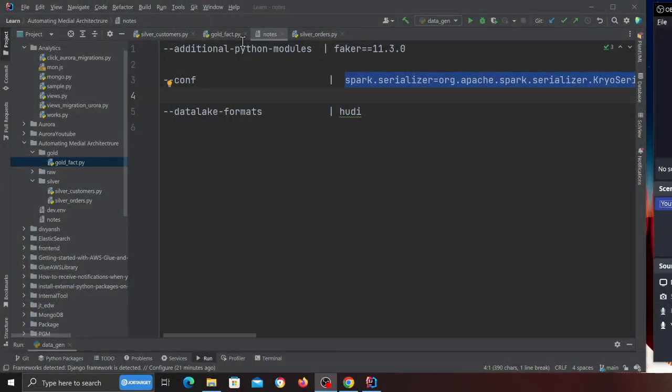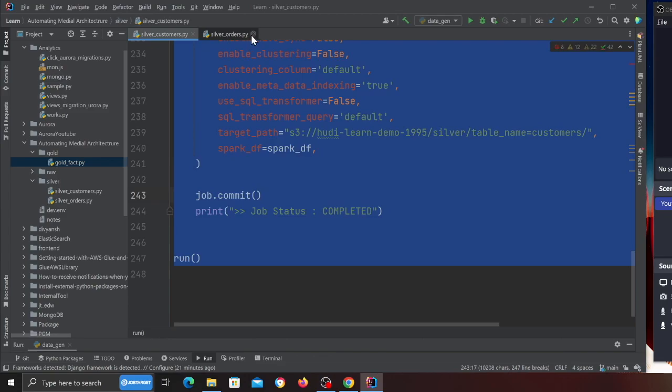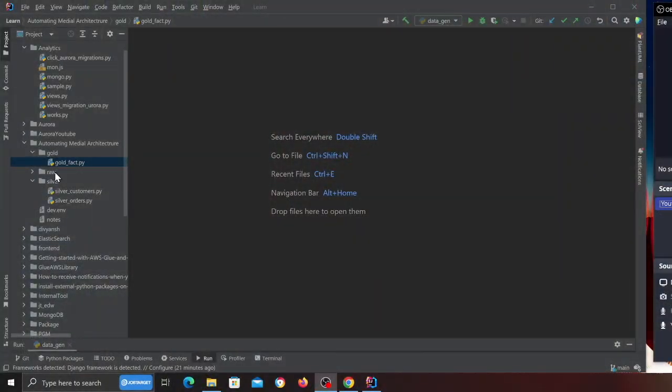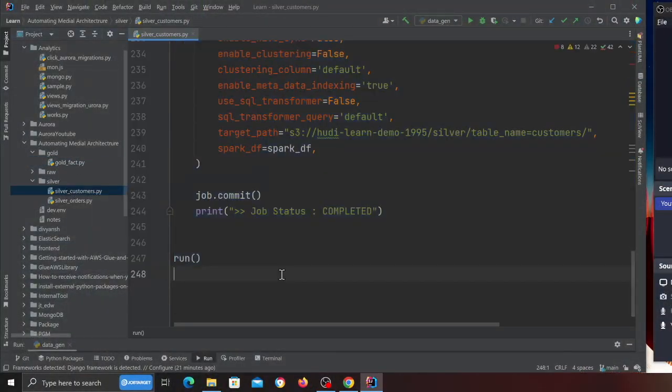The first thing that we will do is, now you have the raw zone, right? So let me close everything. You have a raw zone. From the raw zone, you want to dedupe the data and move it into the silver zone. So let's take a look at that. I'm gonna show you the script for the customer.